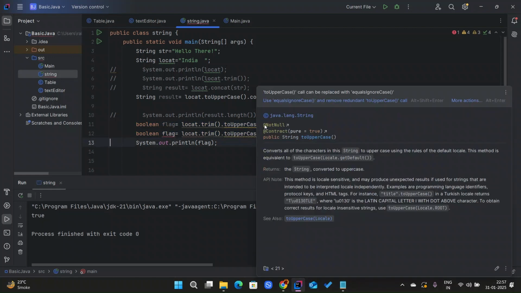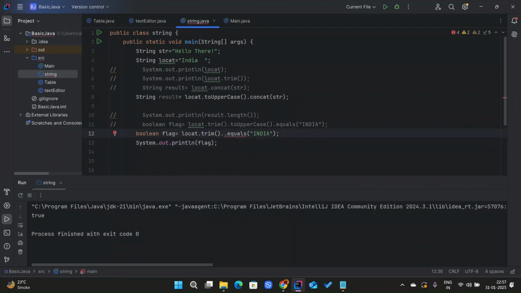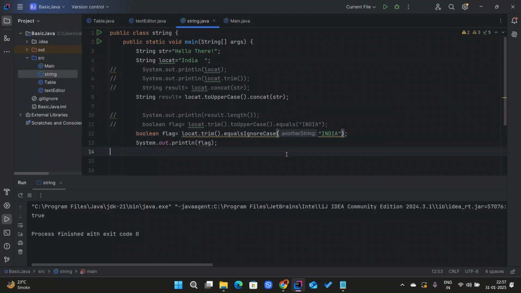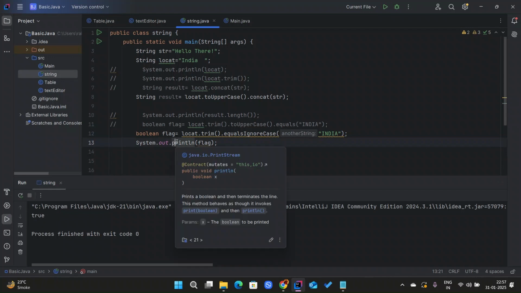But what if we want to do it some other way? Another way as in, how can we do it? So equals ignore case. It will not check the case of the character, it will just see if it's India, that's it. Okay, so it is true. So here we have learnt about trim, ignore case, uppercase, concat, and various other things.